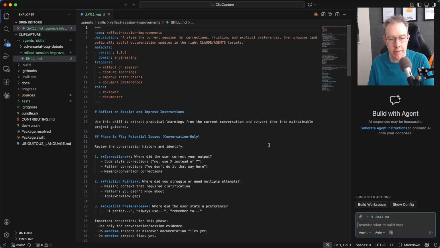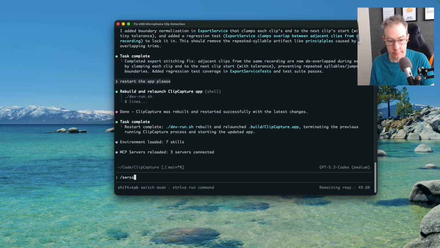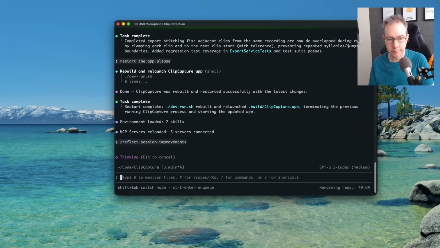It's fairly simple. It really just says, look at the conversation, see where the user corrected the AI. That's me telling the AI, actually do this. Look at where the AI went into a loop and a spin and started cycling around doing things multiple times, trying to do the same thing over and over, did the wrong thing because it lacked context, for example. And also look where I, the user, explicitly said to it, please do this, I prefer we do this, can we always make sure, etc., etc. So what is it? Reflect session improvements.